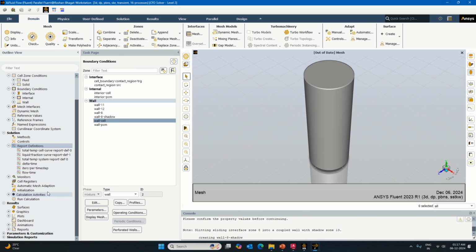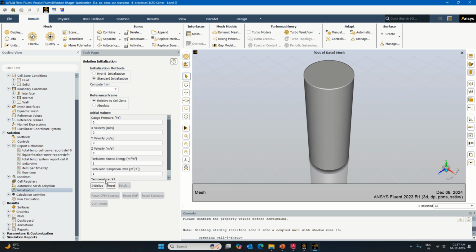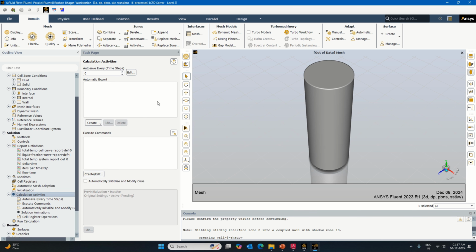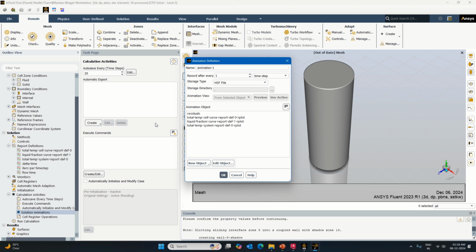Now I'll go with the initialization option and just click on initialize. Once it is initialized, we'll go to the next step, that is calculation activities. So you can select the option of auto save. So I put it 20 because the simulation may run for longer time, and that's why it is important to save after each the time steps.